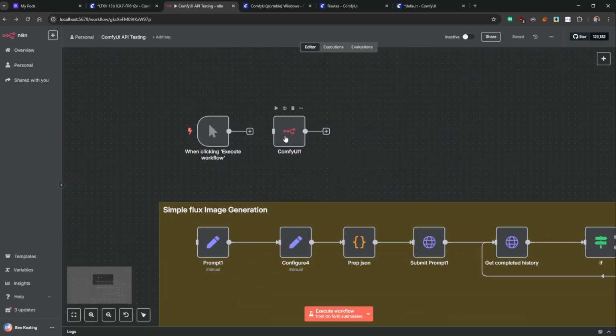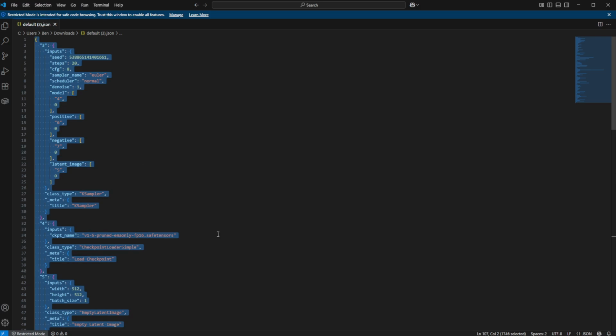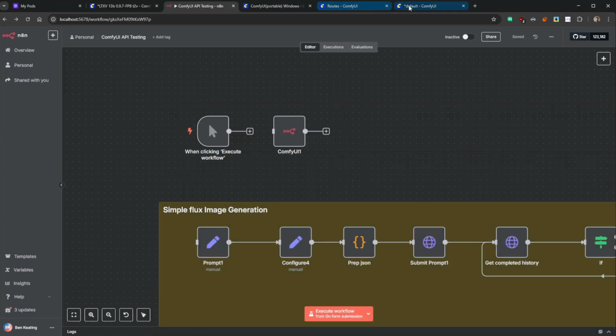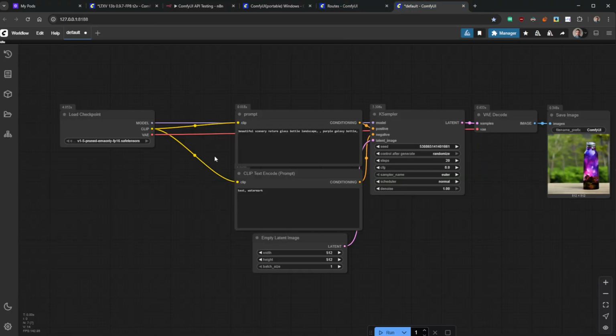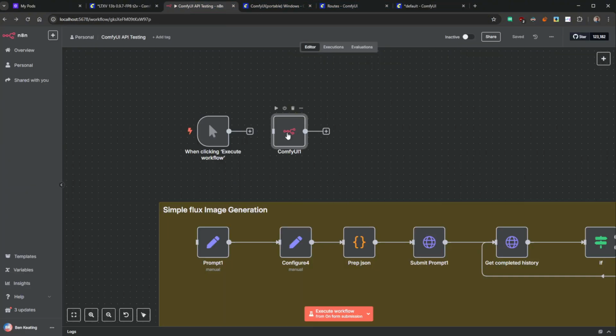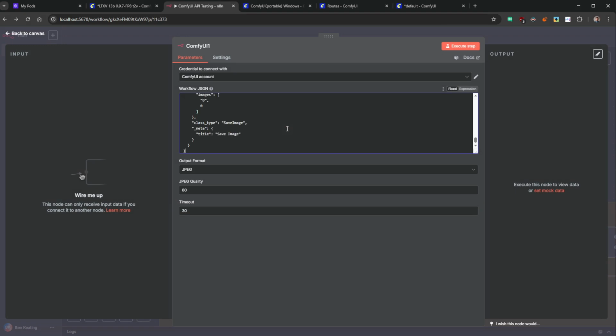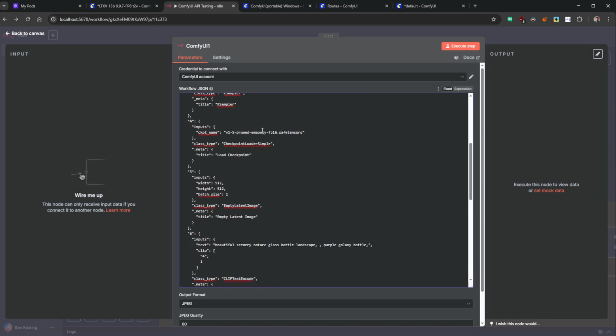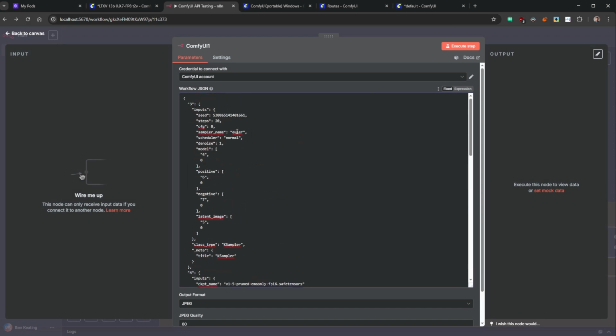so with this, we've just copied that JSON file. So this is the API file. This is basically this entire workflow and all of its properties are in there. So in the Comfy node here, we can just paste that in, just like that. And we can, of course, come and change certain bits in here. Now this looks a bit complicated. It's really not.